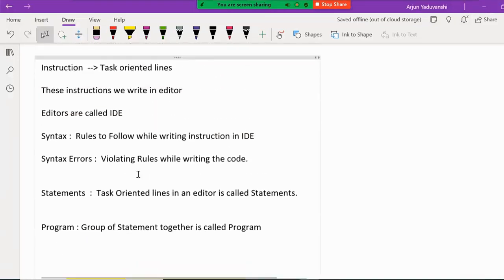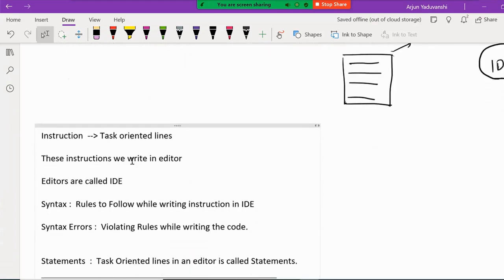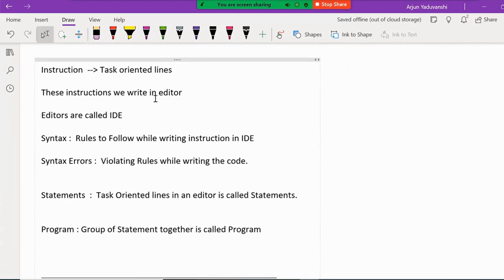Now quickly recapping, guys: in order to communicate with a computer, we use a programming language. Instructions are task-oriented lines. We write these instructions in the editor, and these editors are called IDEs. While writing these instructions, we follow some rules in the editor. If you are not following the rules, we are going to get syntax errors. These task-oriented lines, that is the instructions in the editor, are called statements. A group of statements together is called a program.